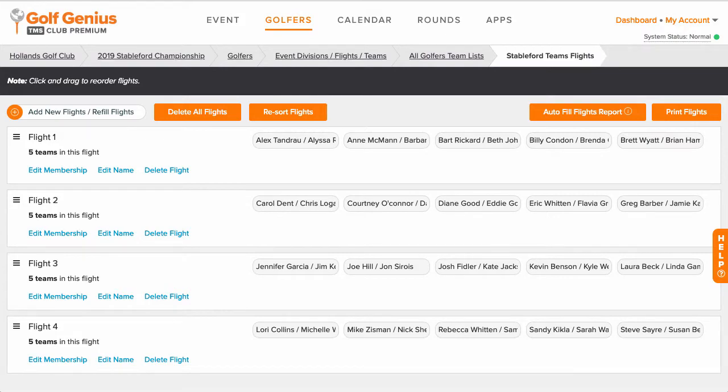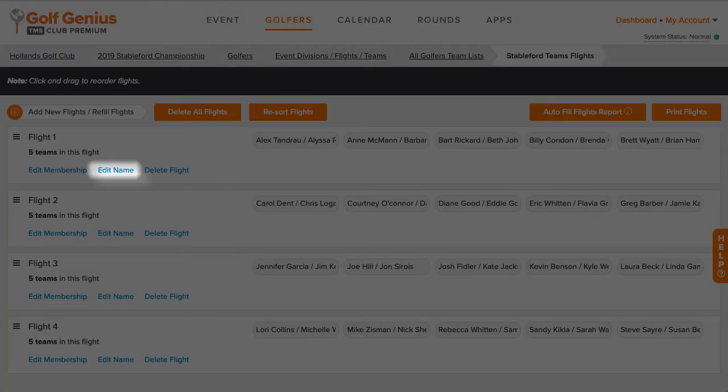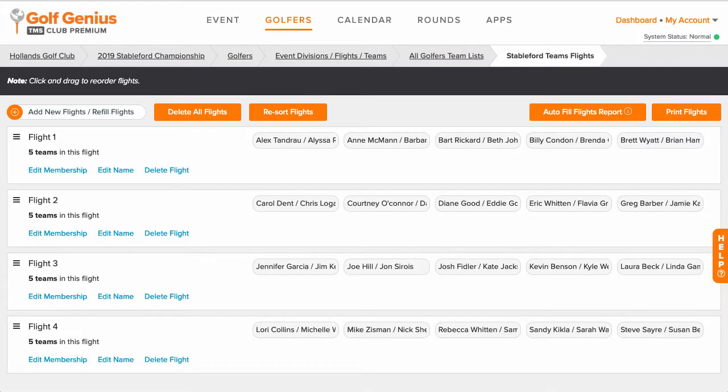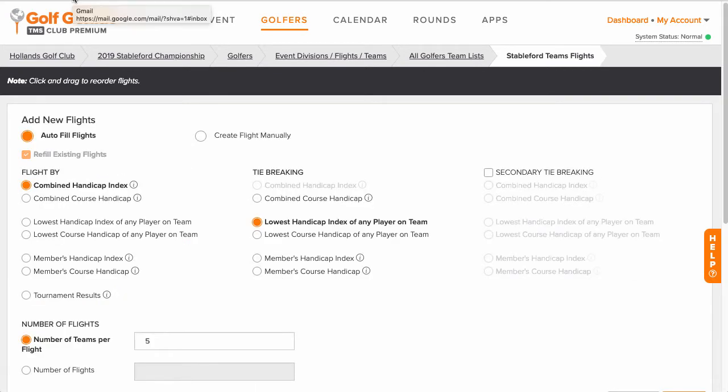Regardless of the method used to create team flights, you can always edit the flight names and delete flights. You can also edit the membership of the flights. If you've autofilled flights using certain parameters and changes have been made to the player roster that affects the flights, you can refill the flights using the same parameters. The updated flights will then reflect the changes.